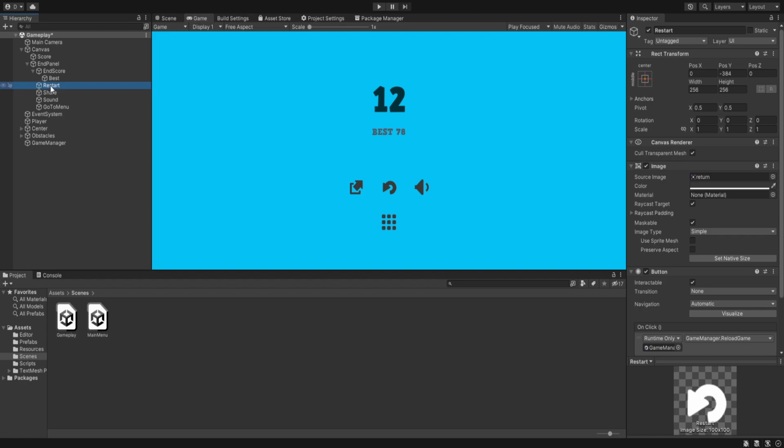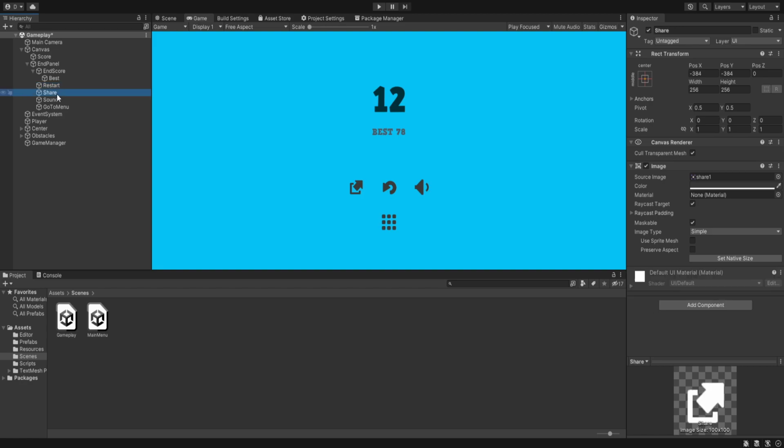So they are going to be below our share. So let's duplicate the share, and this one is going to be renamed to rate. Position is going to be wise. What is happening? Multiply by 2. And similarly, let's rename it to rate.